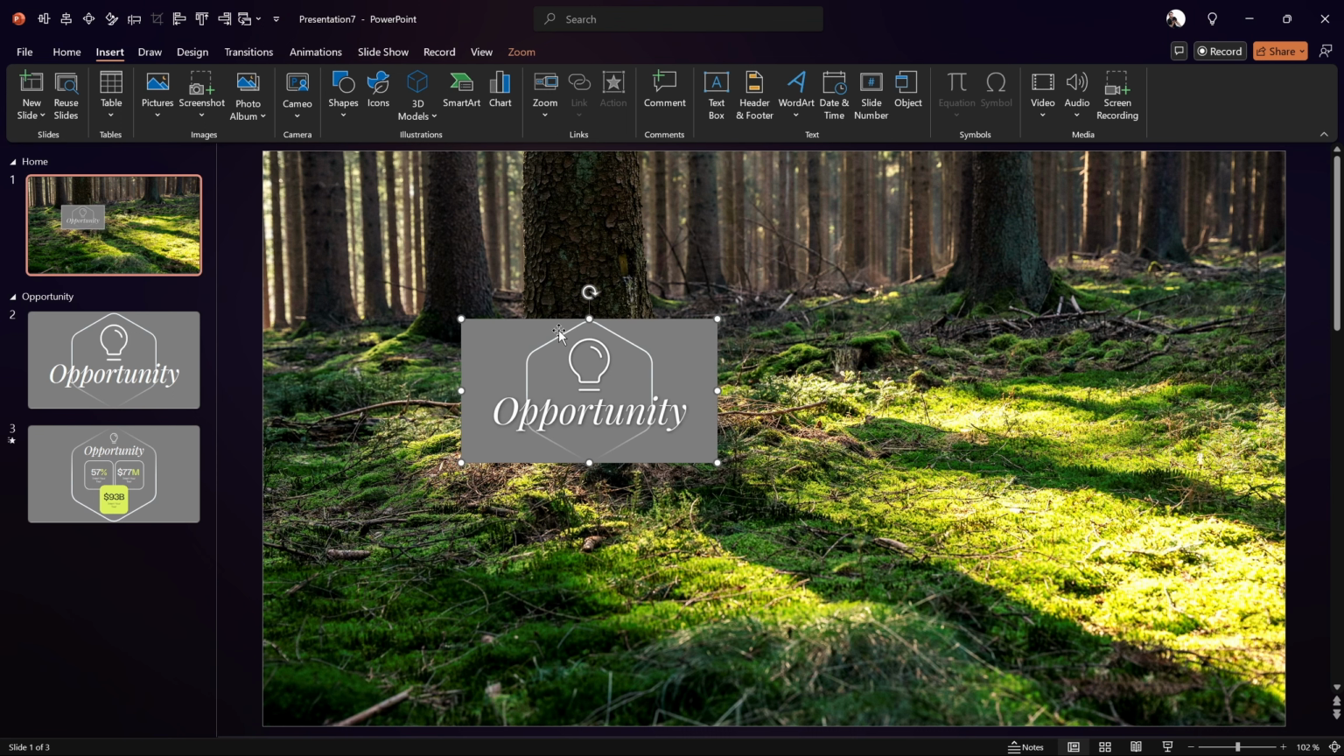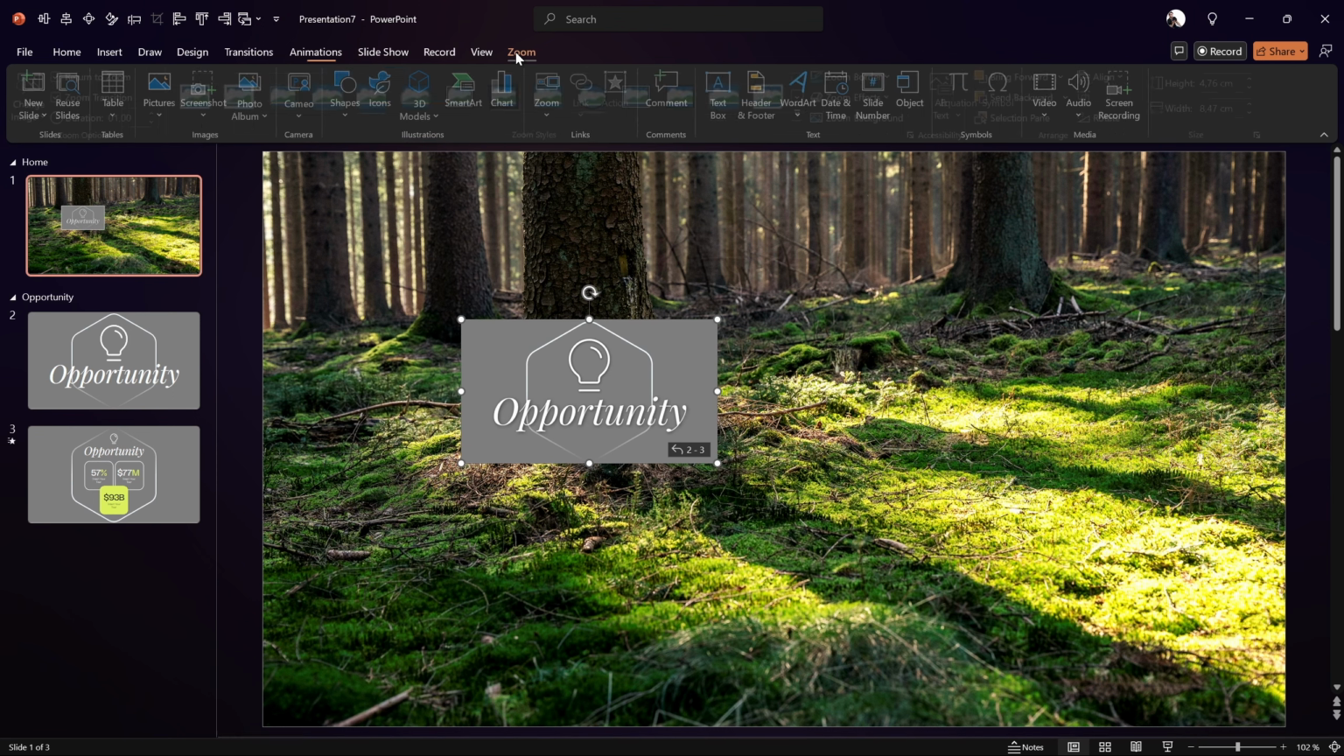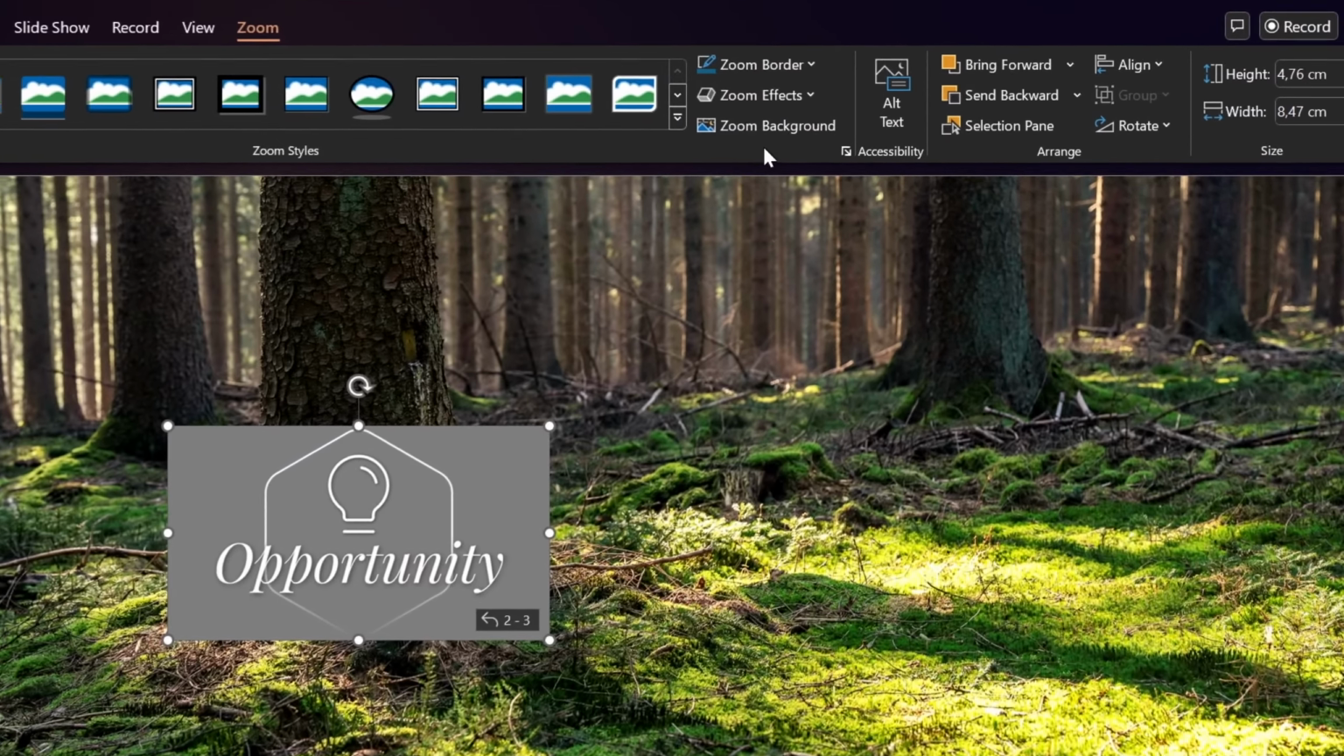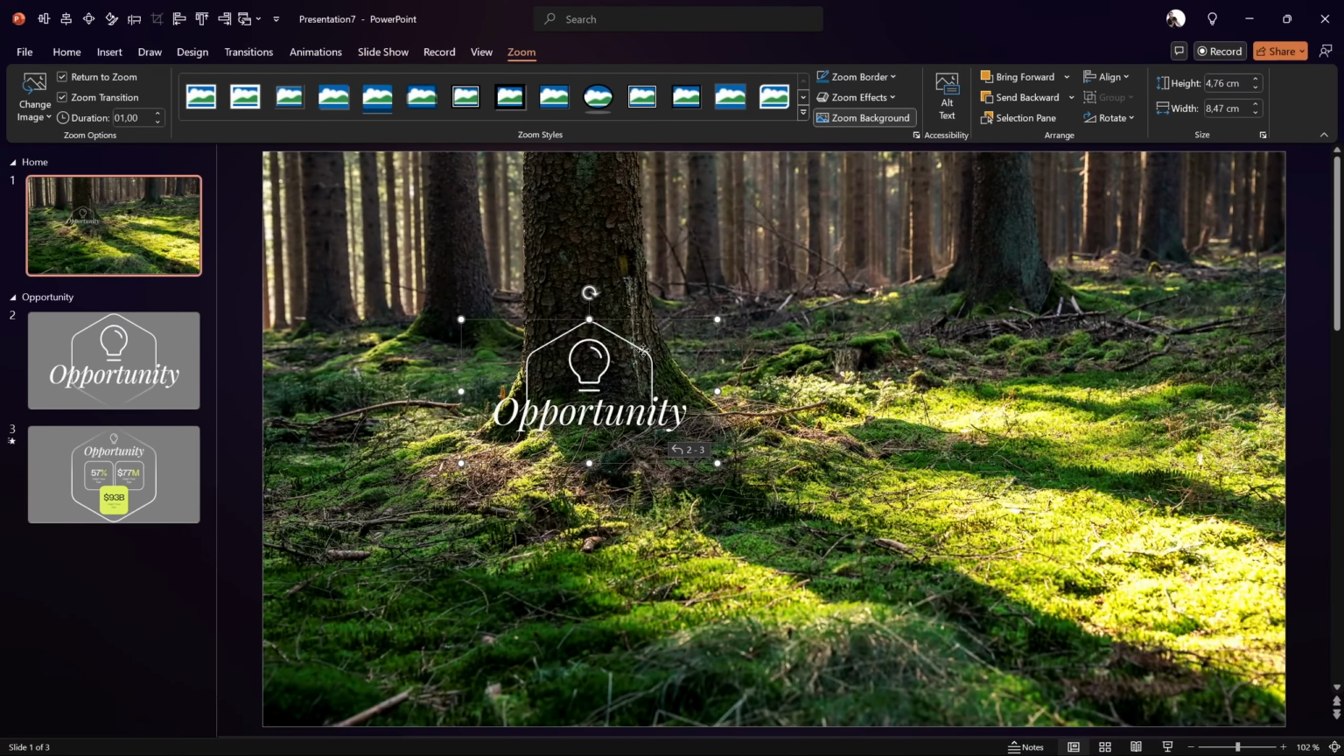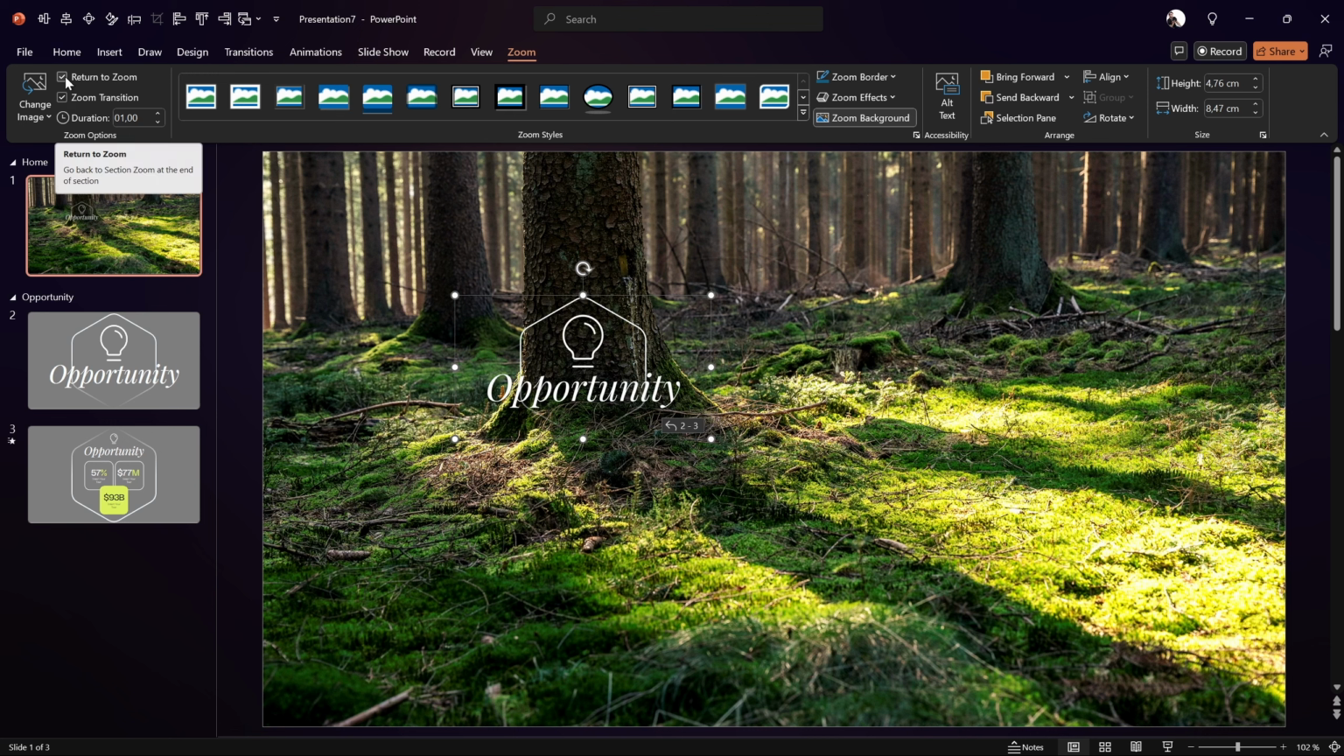And of course, we don't want to see that gray background. So for that, let's go into the Zoom tab. Let's click on Zoom Background and skadoosh. Now the section zoom is transparent. That's nice. And make sure that Return to Zoom is activated, which means that once we zoom in, we will go through slides 2 to 3.